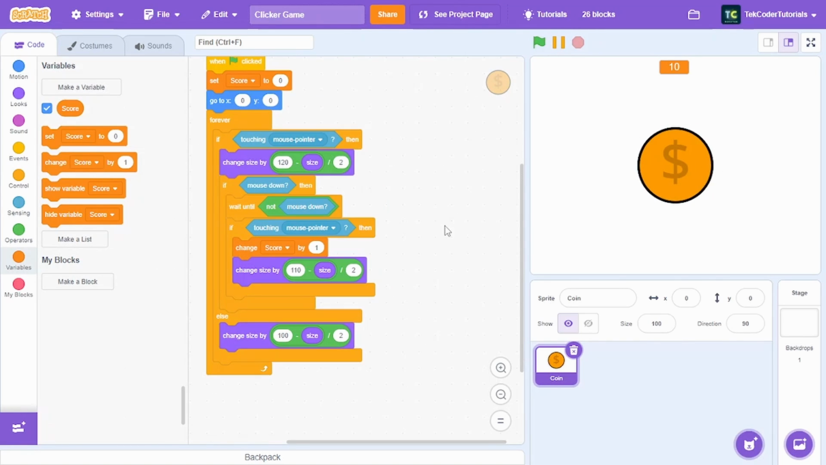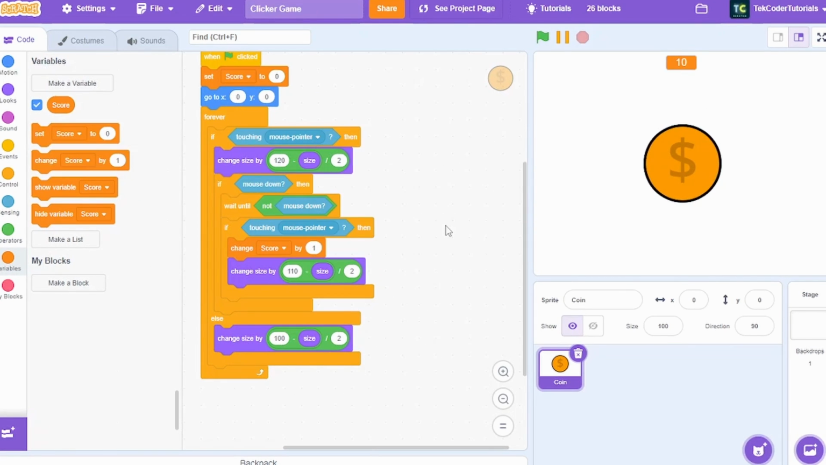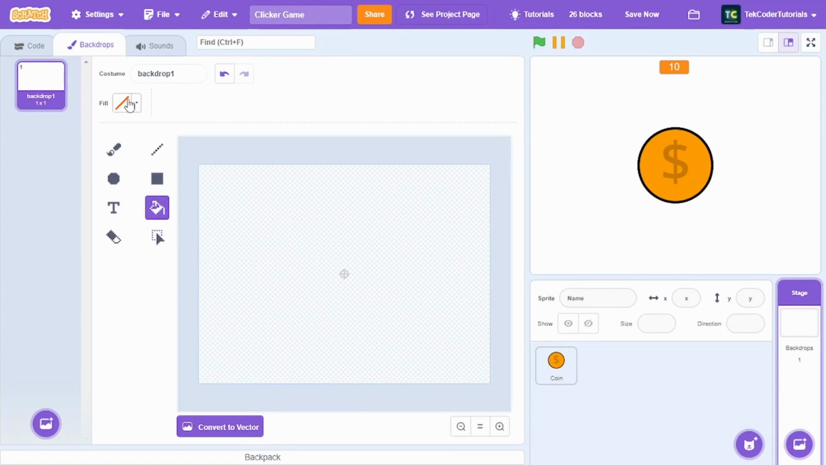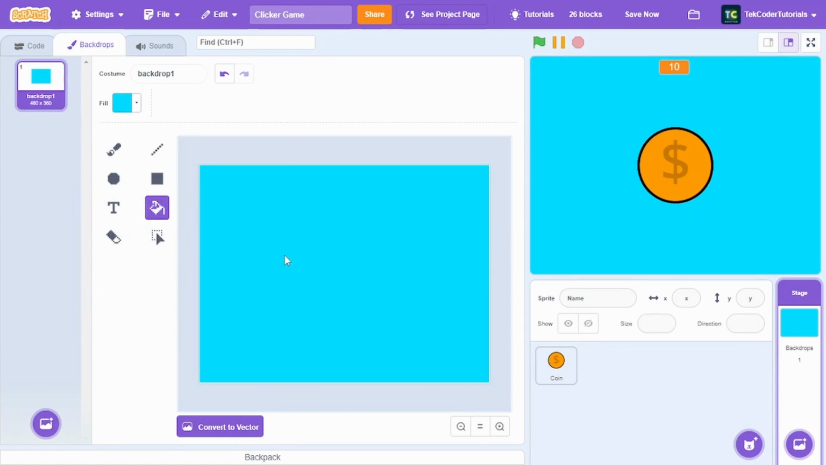Now let's add a shine effect. Now this step is optional. If you don't want a shine effect, you can skip to the next chapter. So now before we add the shine effect, let's just add a sky backdrop here, convert to bitmap, click the fill tool and then choose blue color and then just fill the canvas.